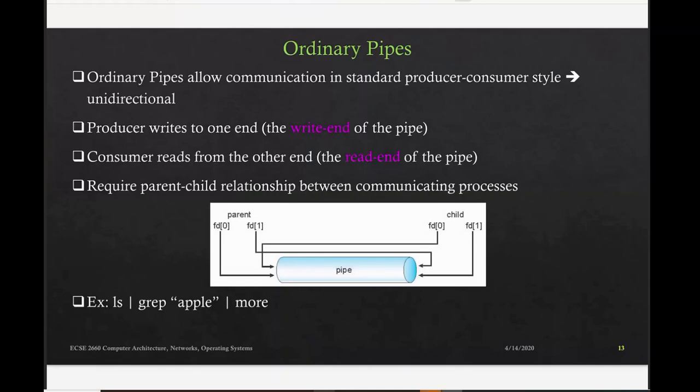Ordinary pipes are temporary. The application of ordinary pipes is for temporary usage. You don't want that pipe to exist for a long time, just temporary. Ordinary pipes allow communication in a standard producer-consumer style, which essentially means unidirectional. Producer is sending it, consumer is receiving it. Temporary, unidirectional communication between two processes that are in a parent-child relationship. That's where ordinary pipes are being used.